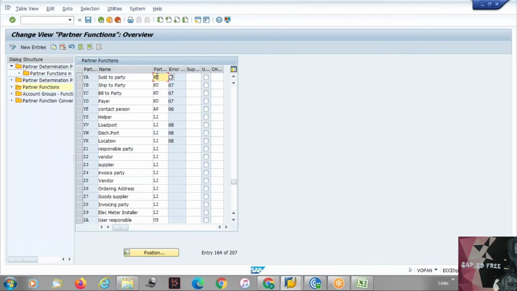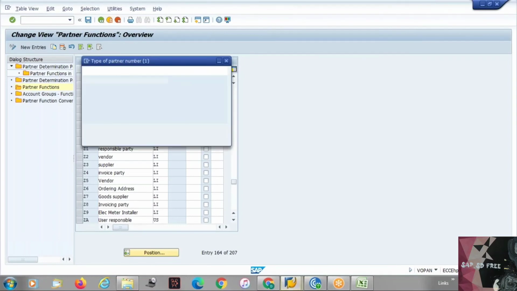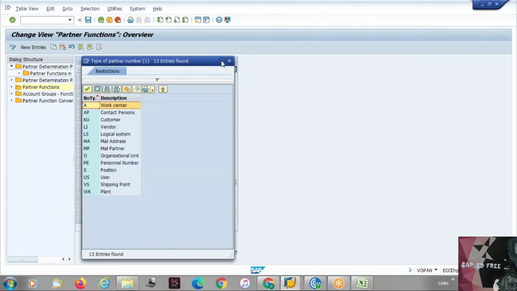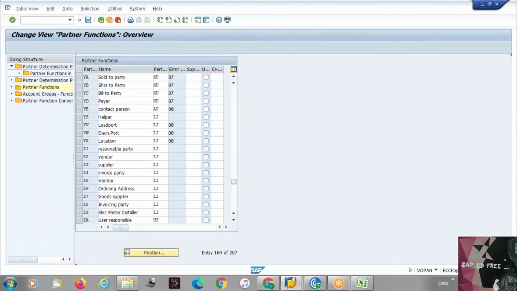So you'll be identifying based on this partner type. Whether the sold to party is a customer or a vendor, how will the system know? It's based on the partner type that you select. If you select, say, LI for sold to party, then he becomes a vendor, so the system won't bring him into your customer master.